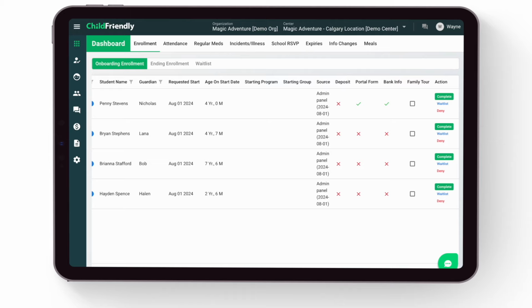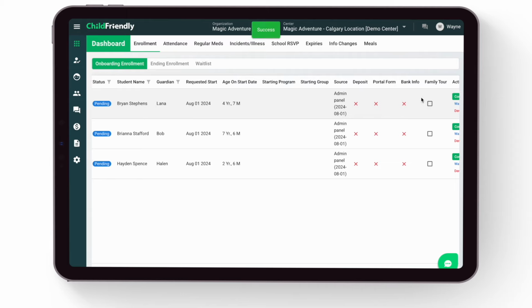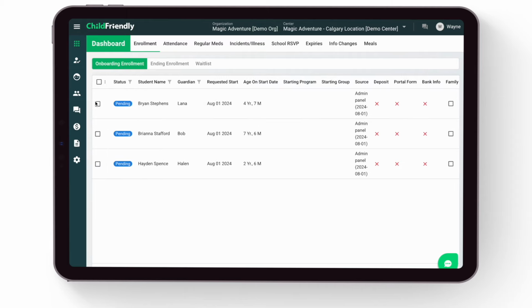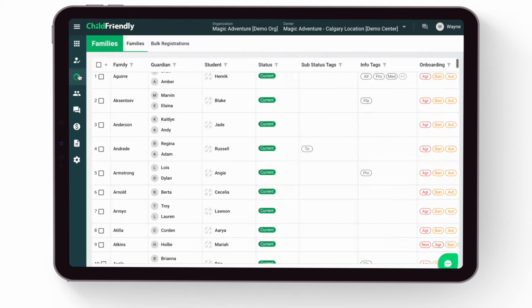Once you're ready to confirm that all onboarding tasks are done for the new family, simply click Complete, and they are removed from the onboarding dashboard. You can still access their information anytime from the Families module where all your families are stored.